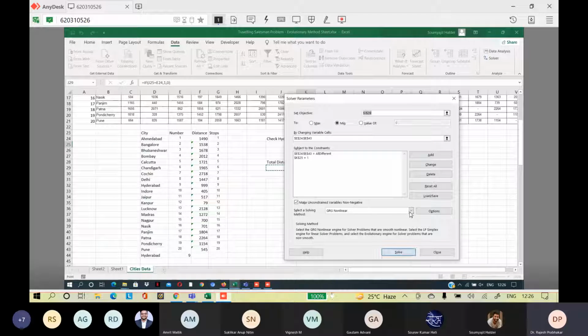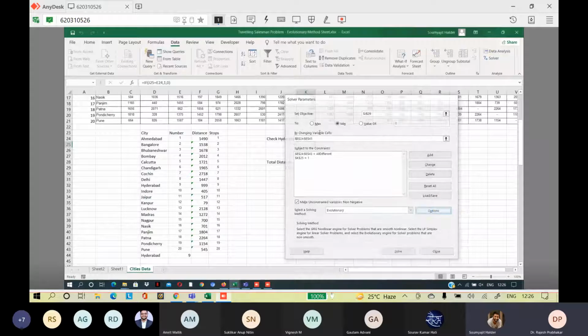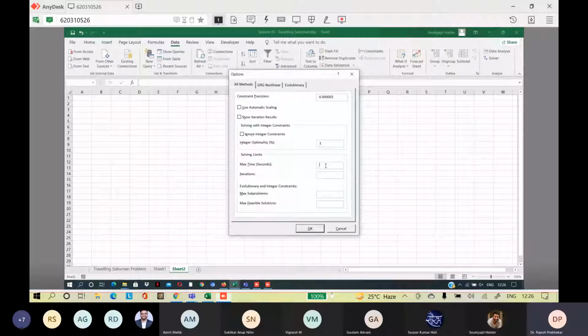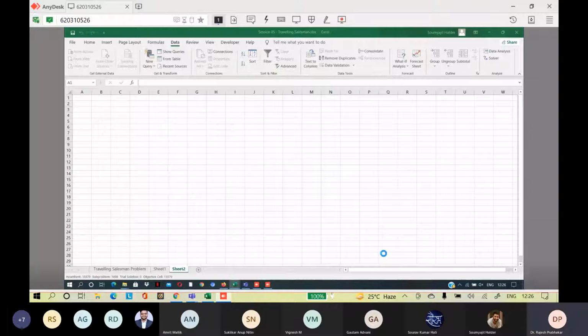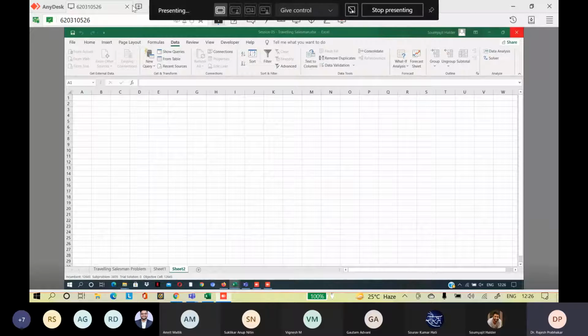And then change the GRG nonlinear to the evolutionary option. The limit is 30 seconds, and then click OK. Solve. Done. It is solving. Your problem is solved.